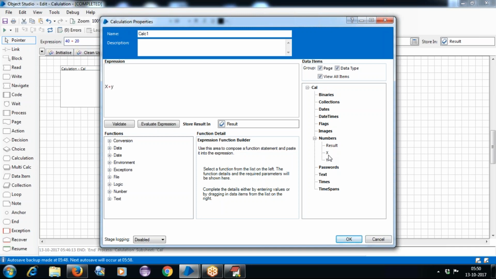Now, to get the correct syntax, rather than typing it, use the drag and drop activity. This is one data item. I'm taking the drag activity here.